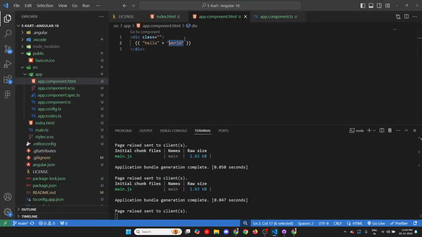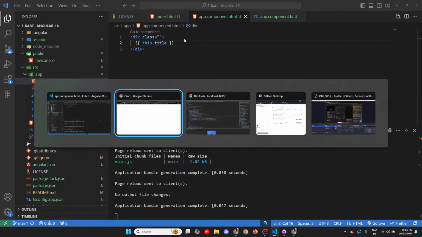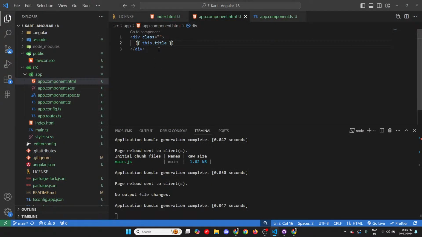Similarly, inside the double curly brackets, we will have to write some code. And one interesting fact is that we can write code for our component as well. So if I write this dot title, it will show the title over here. I've increased the browser rendering size to 500% so that you can see it better. So this dot title is showing us the title.